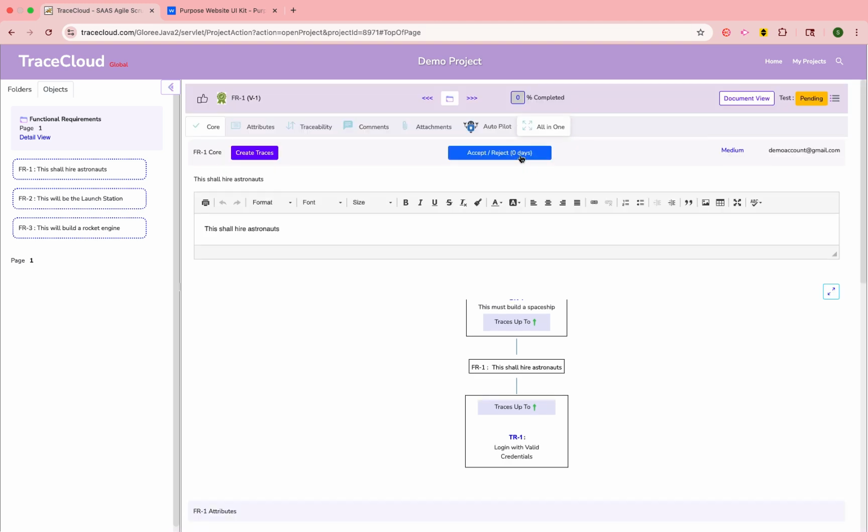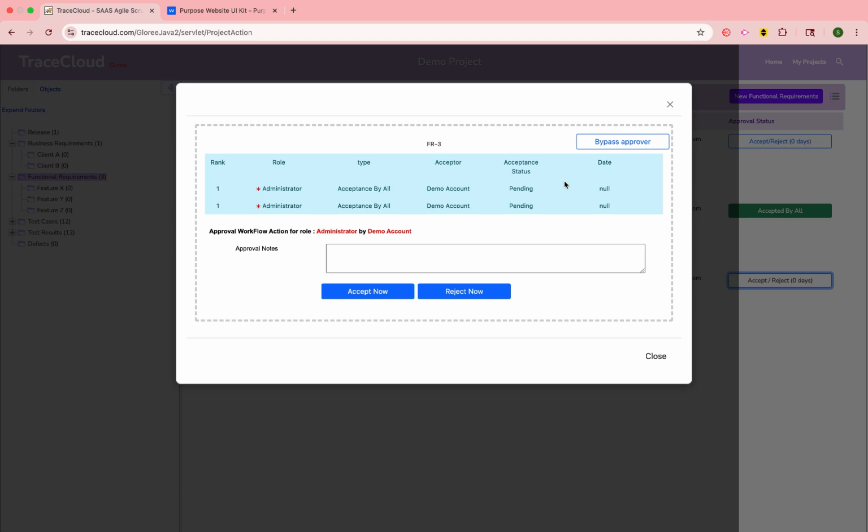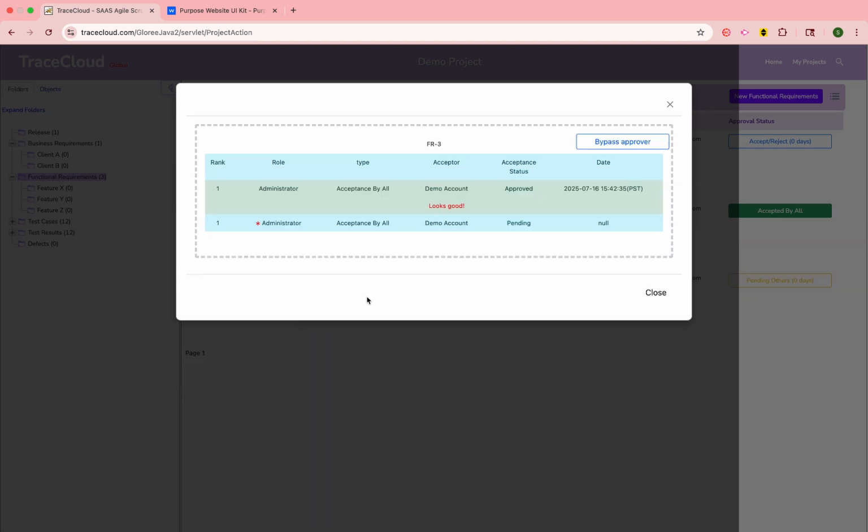So now I'm going to go ahead and click the submit for approval, and once I do that, I can click on the accept and reject, and I'll open up to see who needs to still approve this requirement. And since I am also one of the administrators that can approve it, I'll go ahead and accept it, and I can add a comment for clarification or something that went well.